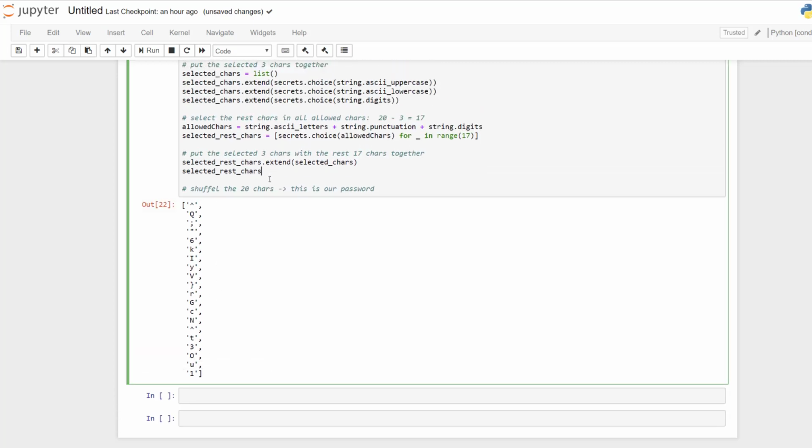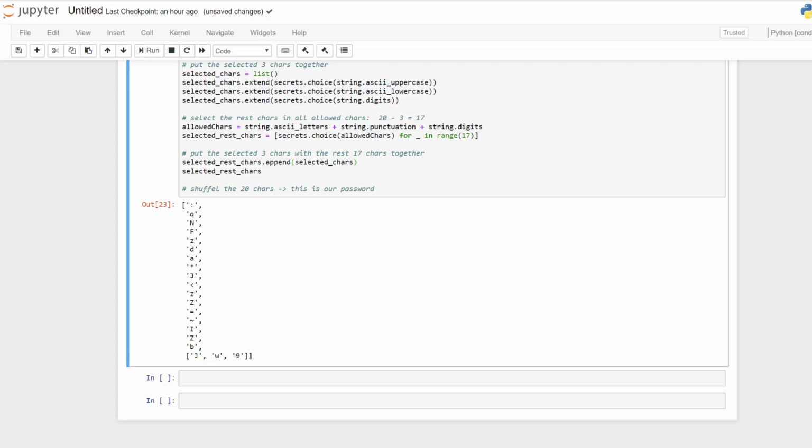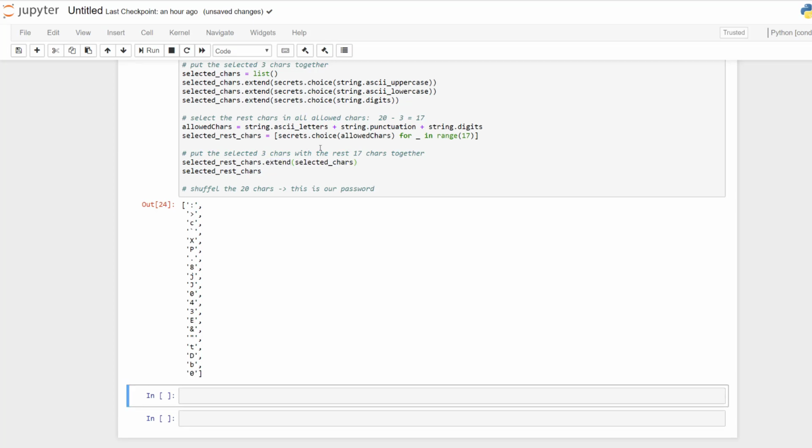Here I want to point out, don't use append. Why? If you use append, you can find this behavior, because it appends a list as one element. But if you use extend, it will flatten the list. So you will see this is what you want.